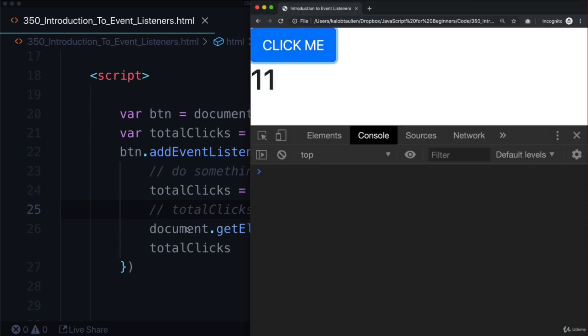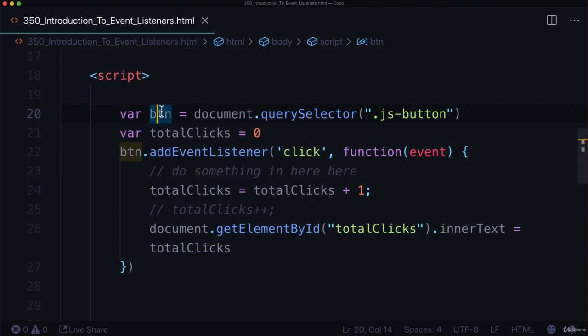Now this is pretty cool, but this is not as cool as being able to grab text from an input field, which we're going to do in the next lesson. So you don't have to do anything in this lesson. There's no homework. I just want you to sort of take a look at this kind of syntax.